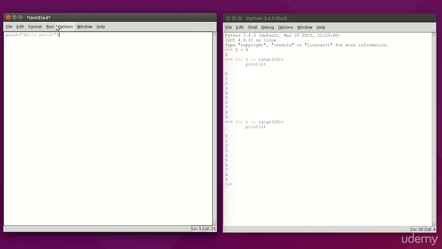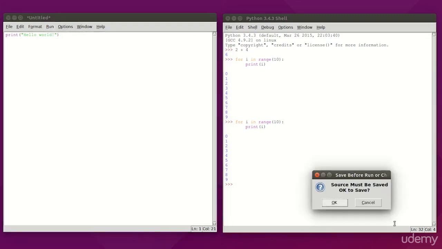Then what we can do from there is we can actually run it. So we're still actually in IDLE, but we've just opened up a different window. So I can click on Run, and I can click on Run Module. But when I go to run it, it comes up and says you need to save the source file first. So we need to actually save this file before we can run it. So I'm going to click on OK.